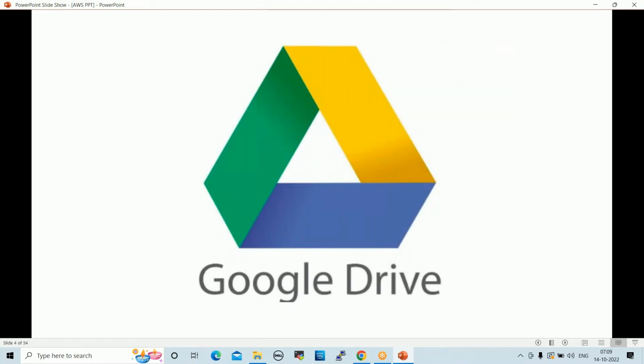So what is this? Anyone? This is Google Drive, right? Where is this drive available? In Gmail, right? When we open Gmail, we get this. So when you want to upload or download any files, you can upload into Google Drive and download from Google Drive whenever needed, right?